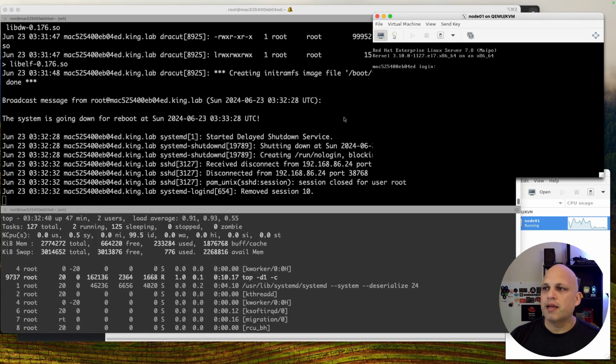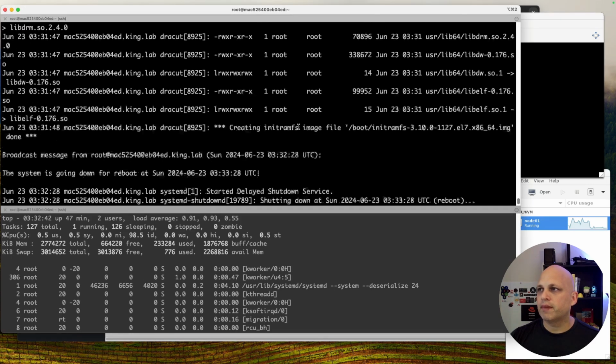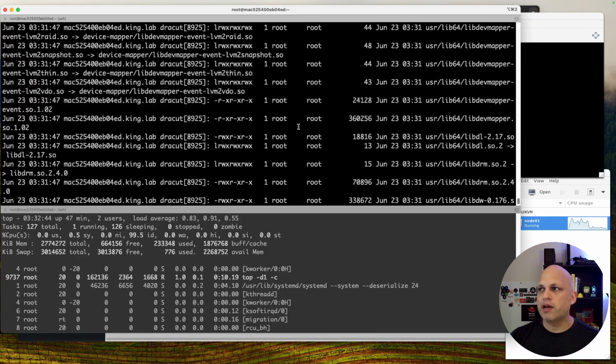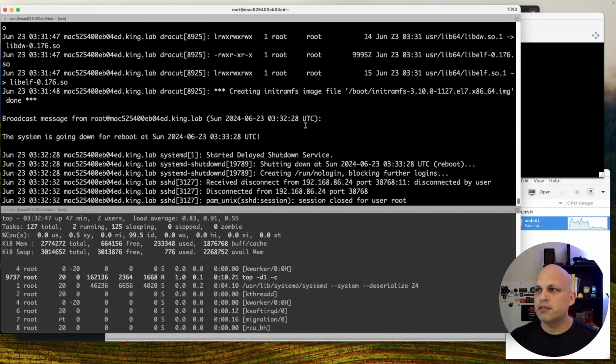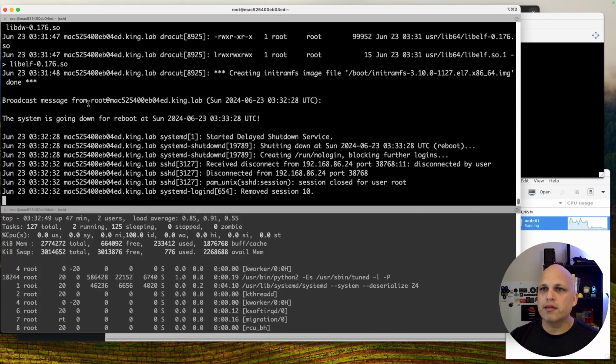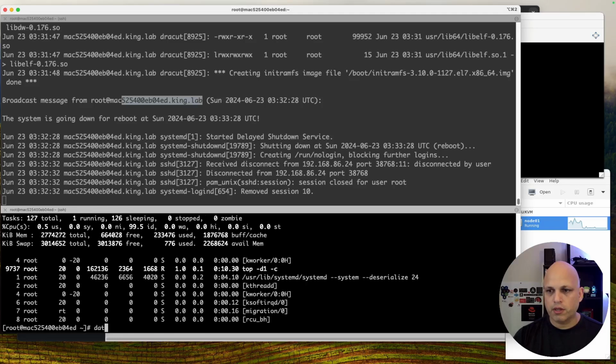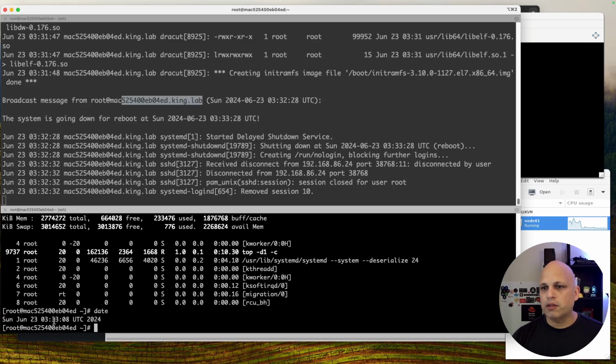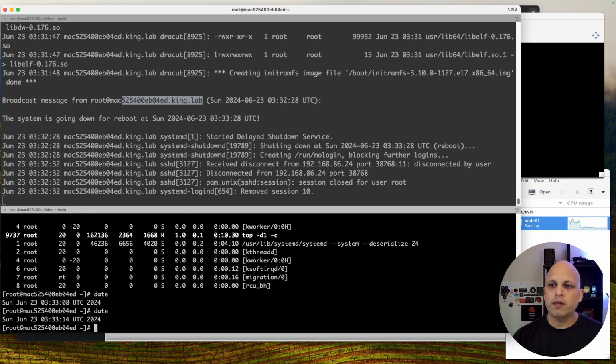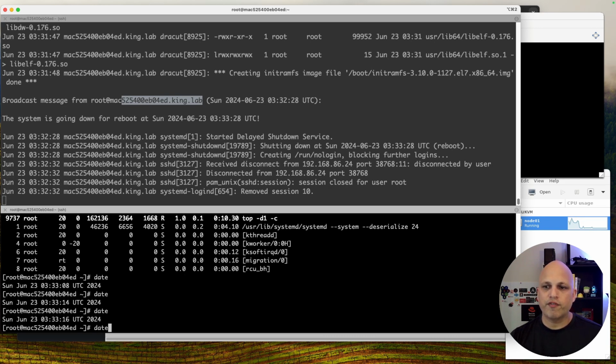Pretty good. Let's take a look at this. We saw a bunch of output here, like the result of the update. And then we got this message: broadcast message from root of this local server. The system is going down for reboot at 2024-06-23, 3:33:28. If we take a look at the date now, 3:33:08, that means that was the time the update finished.